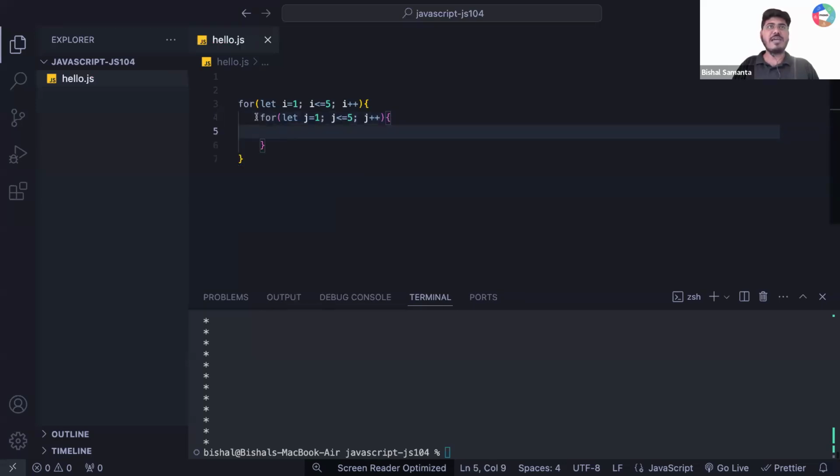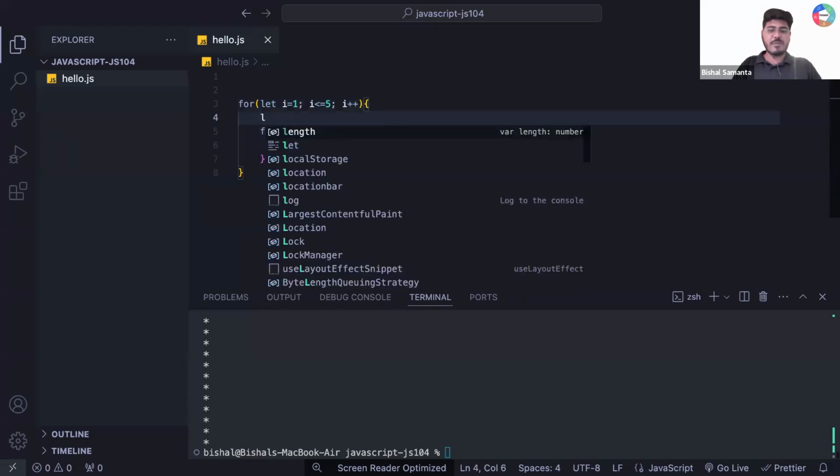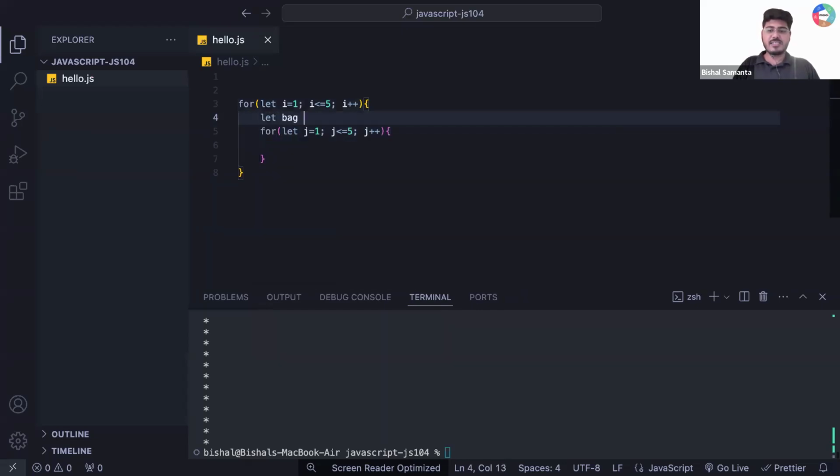Can you tell me how many times this code should be running? 5 times again, right? Now, if I take a bag, so grandfather will be providing the bag. So let bag be equal to an empty string, right? Who will be adding value into bag? Sam will be adding value into bag, right? So bag equals bag plus 1 star, 1 star and 1 space.